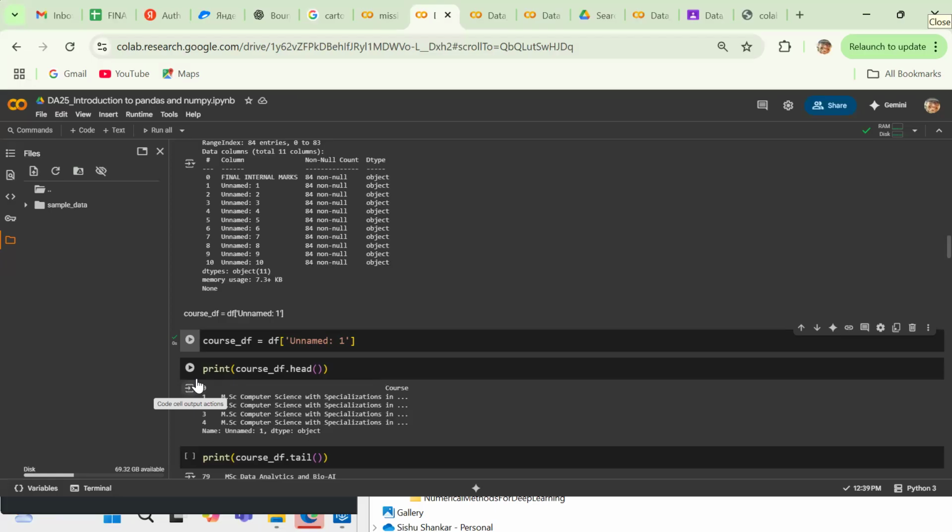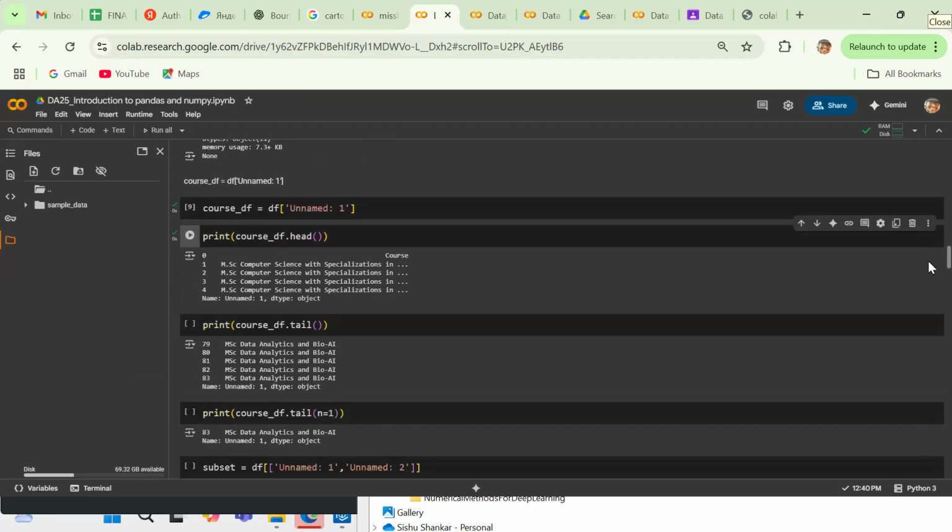As usual, I can do print head and tail, right? So you can see print course df.head. When you print it, you can see the first 5 rows, okay? You can see MSc specialization in this first 5. Same way you can do the tail. You can see the last 5.